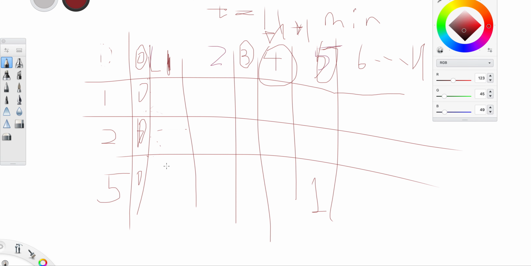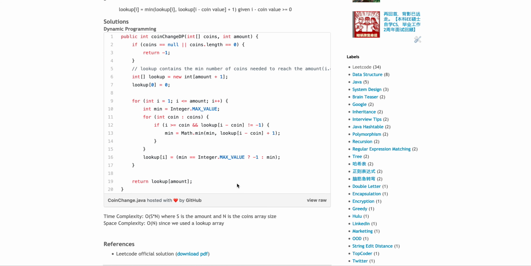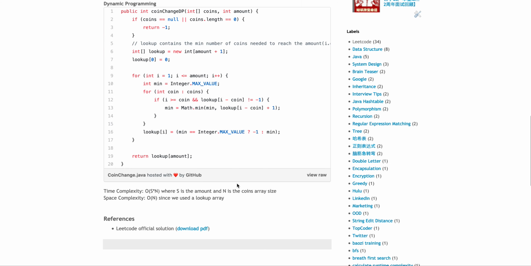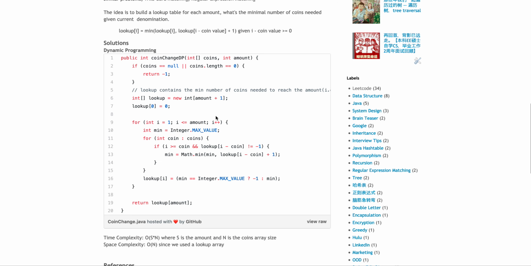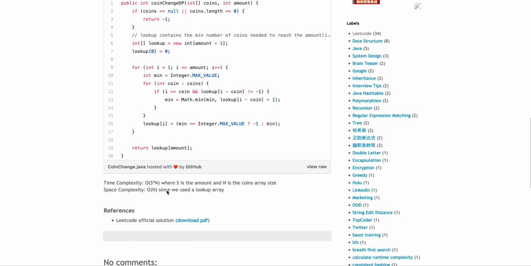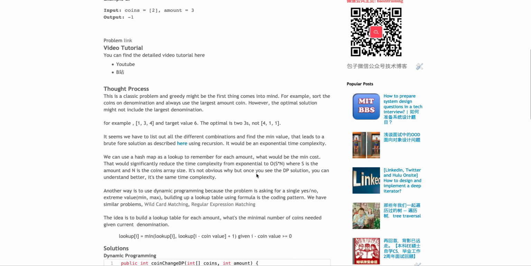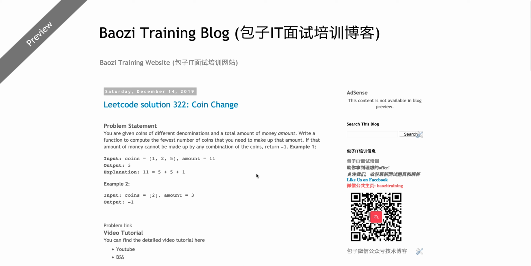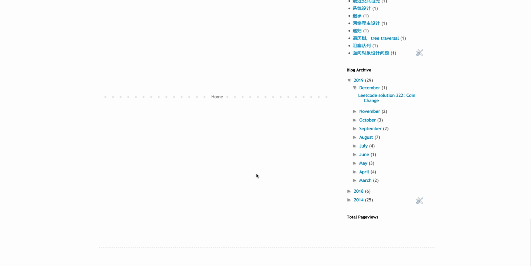So building this up is very straightforward. This is S, how many values, and this is n, the array size. So that is S times n for time complexity. It's the same as using the hash map one. And the space complexity is O(n) because we use a lookup array. It's a medium question, but it's a very classic question. I would highly recommend it. So next time you see, what is the minimal number of coins we can use, that's straight up a DP question.